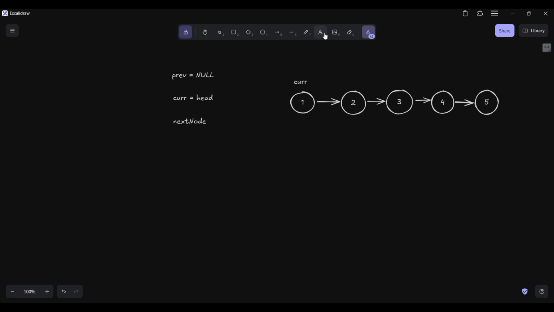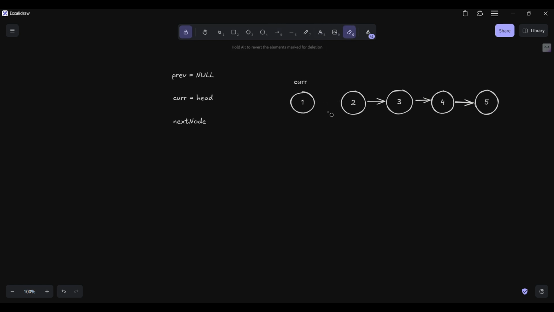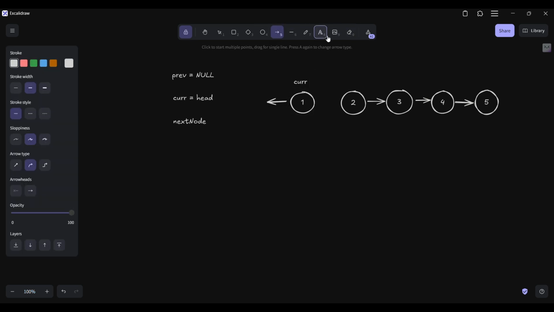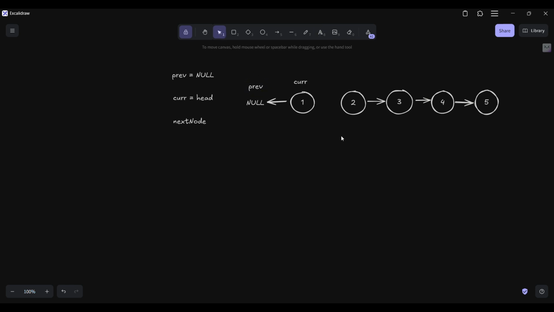So we will remove this arrow, and simply point it to null, or say previous. Previous is here, null. Okay, so we have just broken that link.